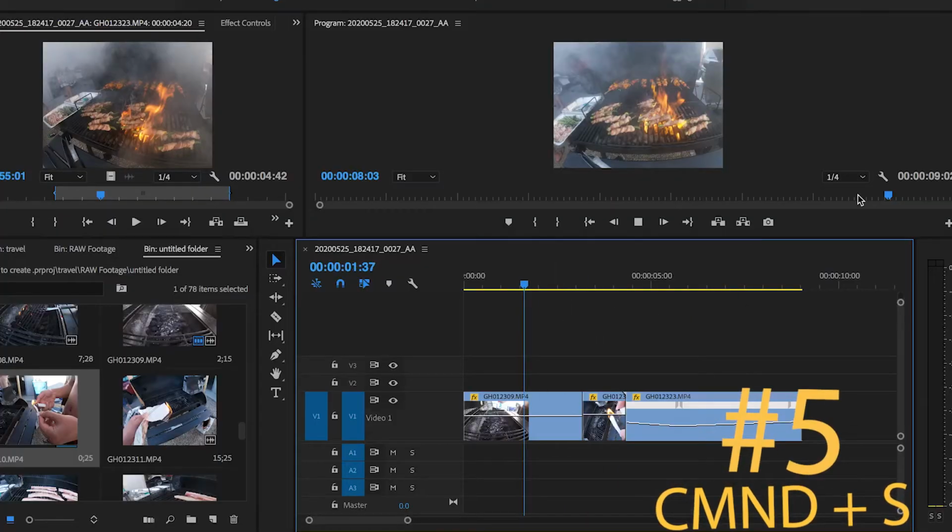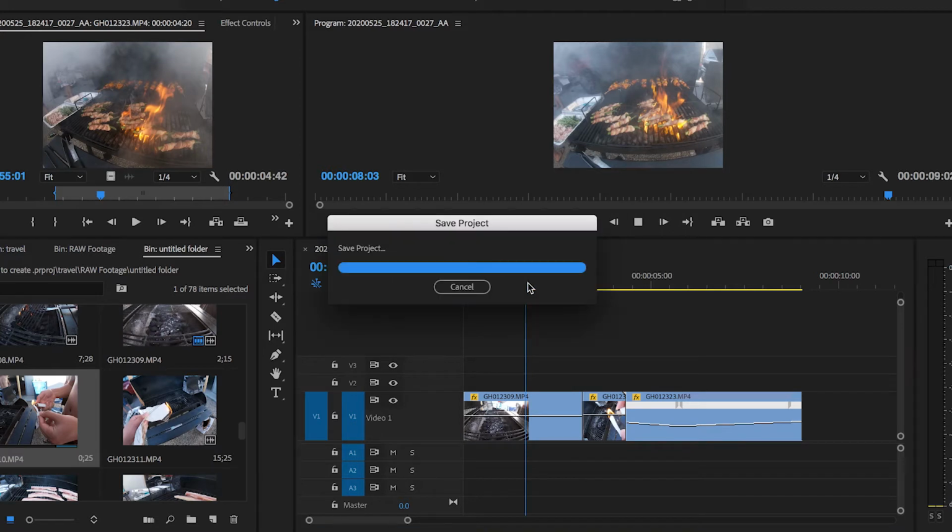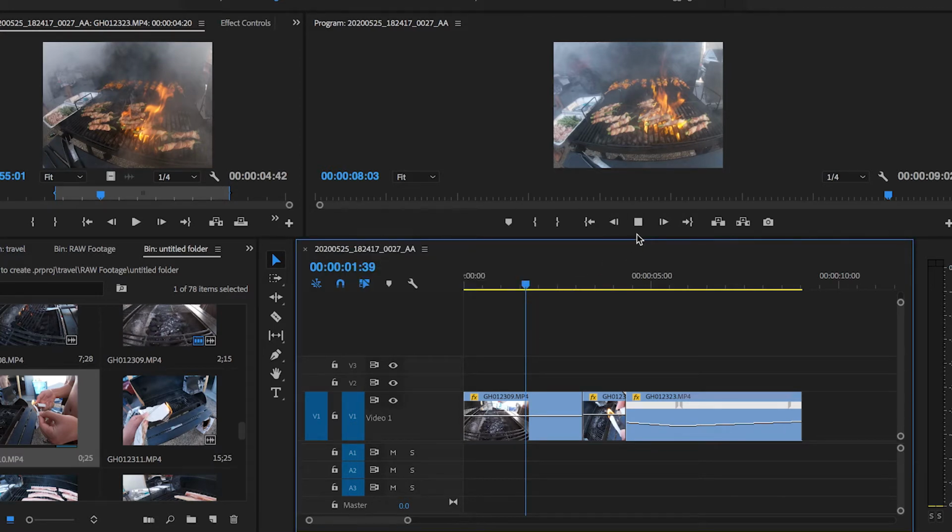Tip number 5, Command+S. Remember to constantly save your project. There may be times when Premiere may be overwhelmed in which the system crashes. Manually saving your project can save hours of hard work.